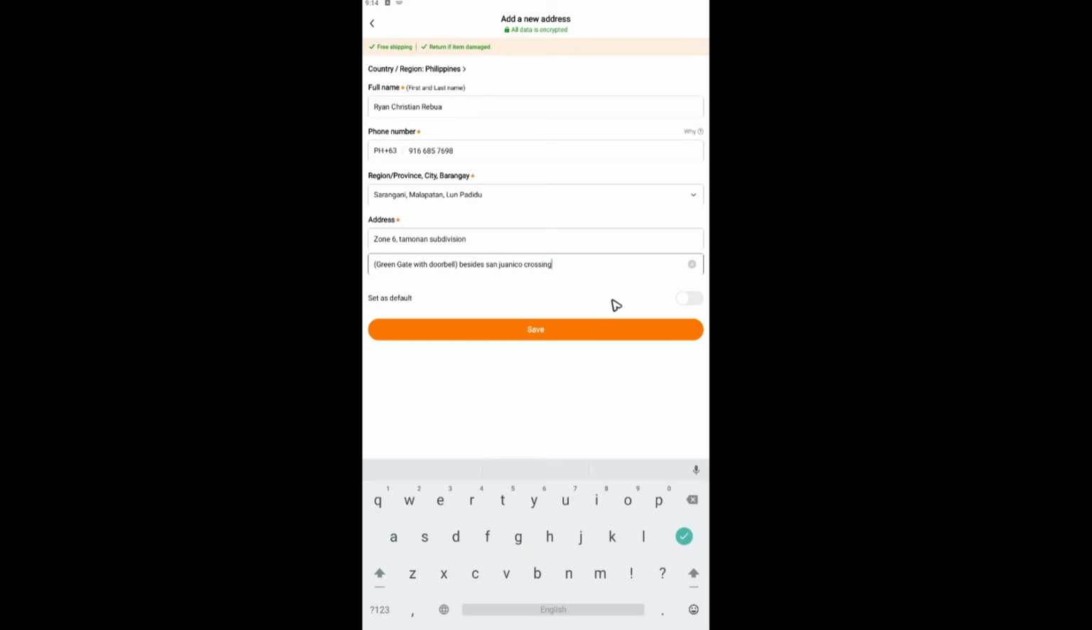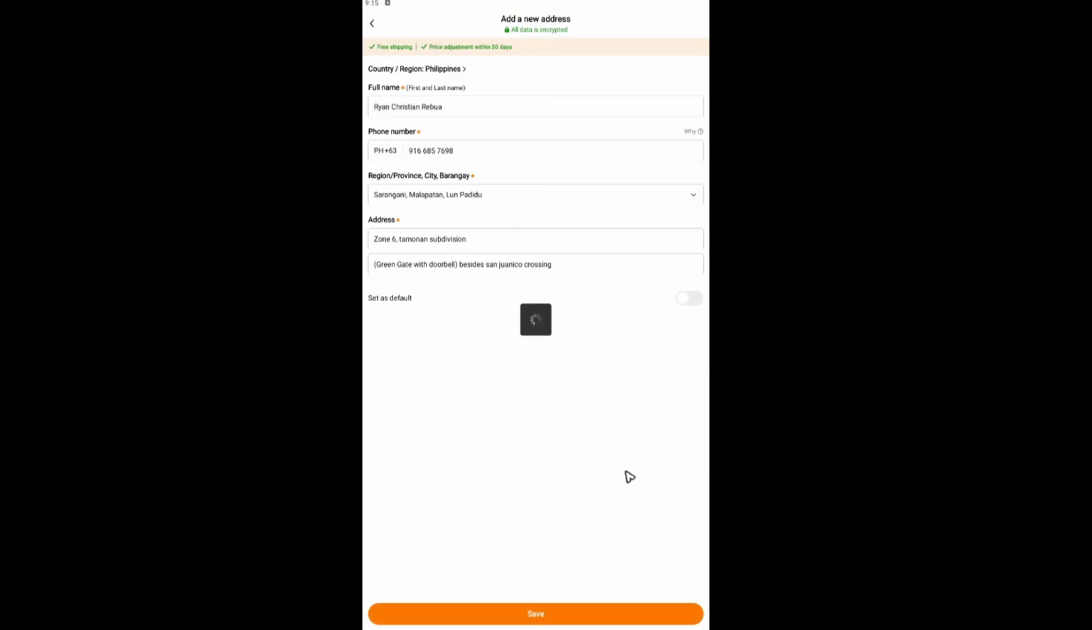All right, once you're done with that, if you want to make this as your default Temu address, just go ahead and tap on the slider right here to make it your default. All right, or if you just want to add this particular address, just go ahead and tick this one. And once done, just hit on save.